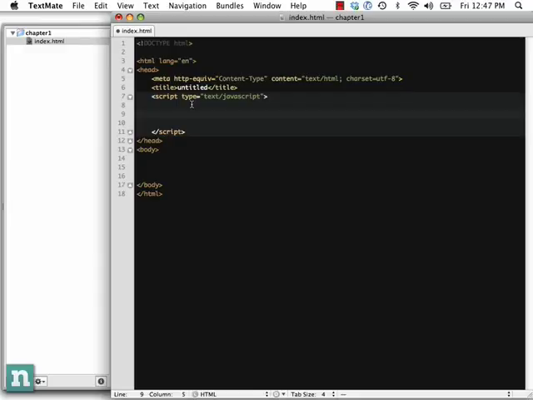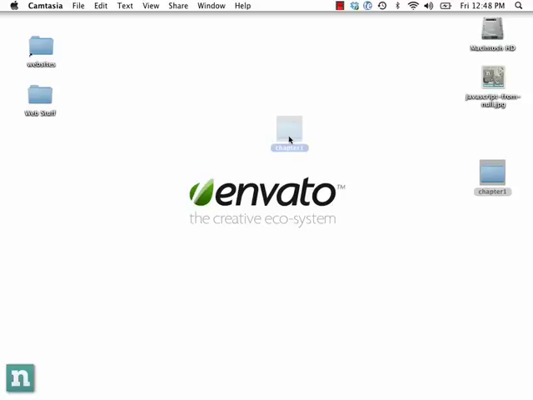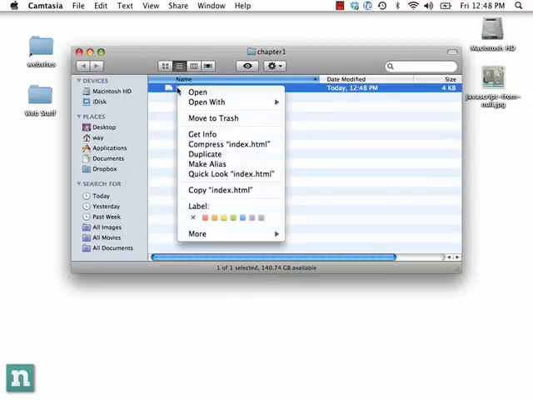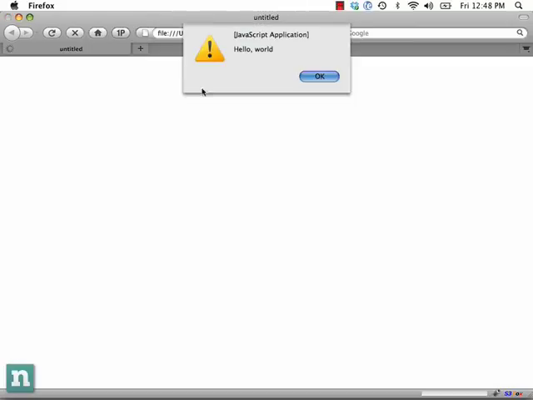We're going to use a JavaScript function called alert. And what this is going to do is it's going to display a little box on your browser, and it'll say whatever you like. So we'll write hello world. I'm going to save that, and we're going to come back and load this in Firefox. And sure enough, we get our alert box that'll work in all browsers.